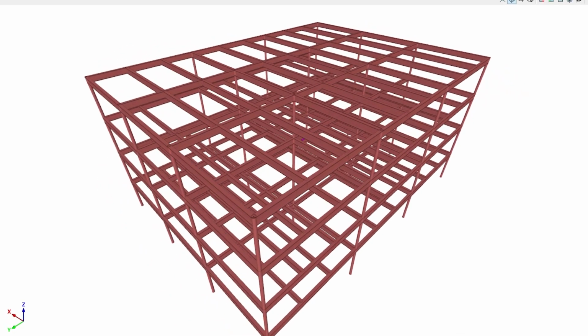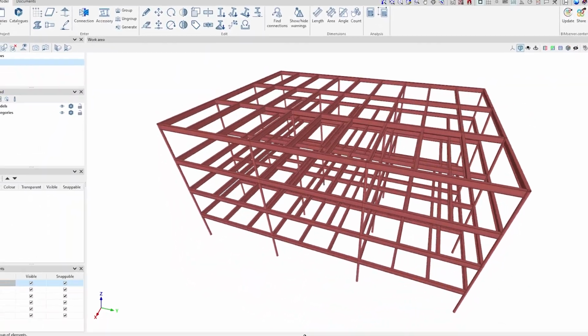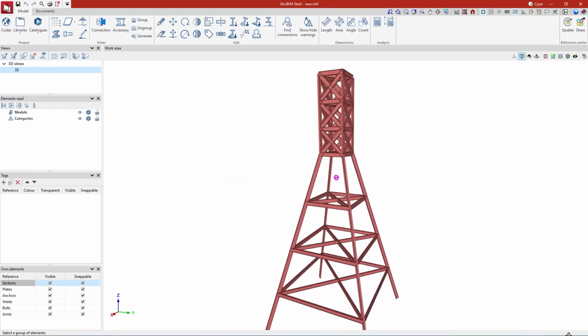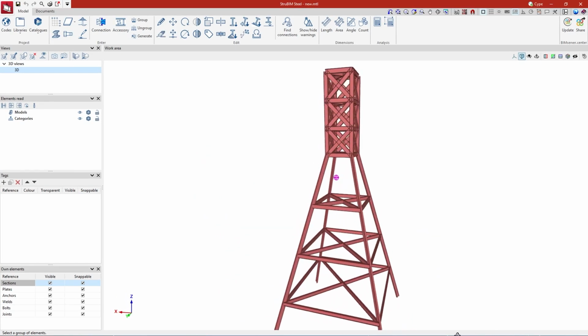From SIPE Connect and StrueBIM Steel, we can import structures using an XML file generated by SAP 2000. To do this, we need it to include both the model definition tables and the bar force tables.